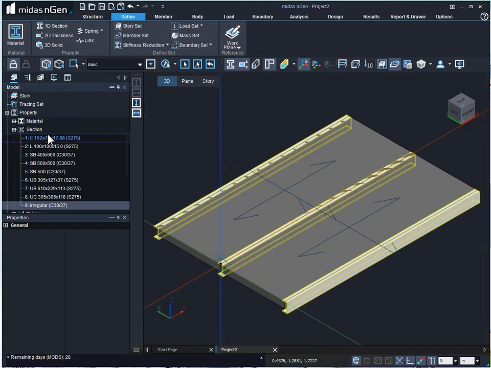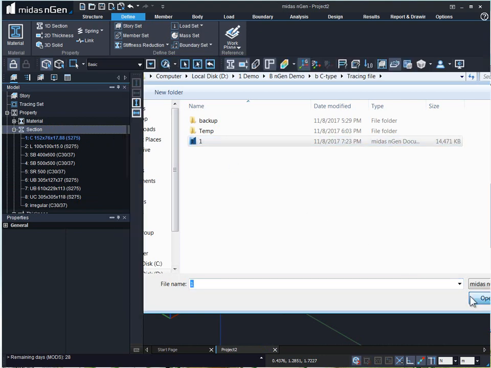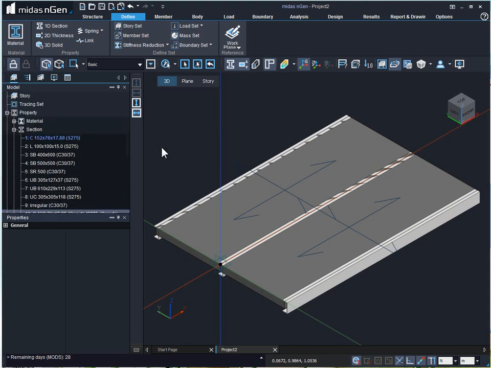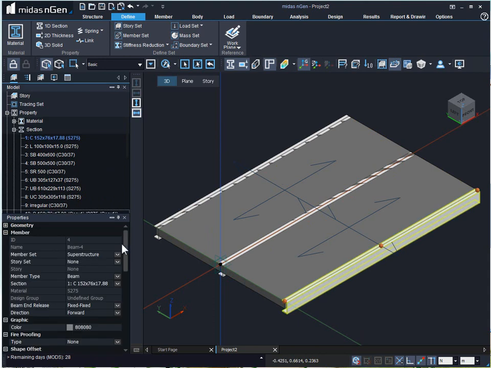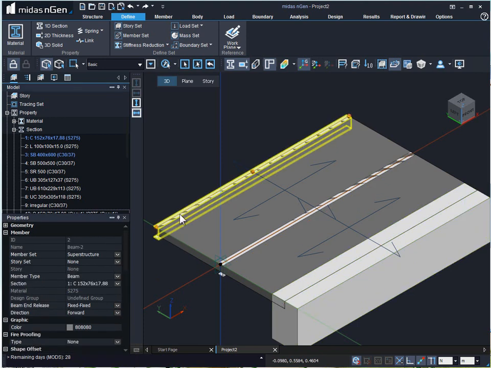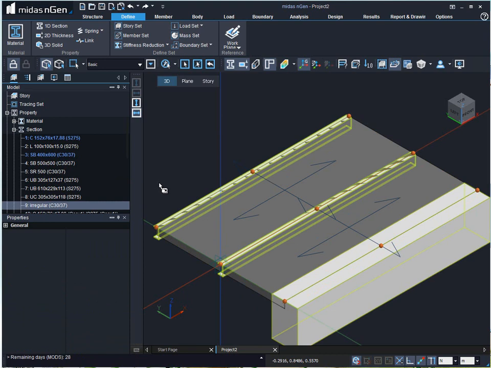From the Model Tree menu, we can also import the section properties from previously created MIDAS nGen model file. Simply right-click on the section and click on Import. Select the model file and click on Open. All the properties will be defined with a new section ID. Now let us see how to assign section properties to the member. We can select our member, and from the Properties menu, we can simply select another section. With many members, we can select all of them together and simply drag and drop the property anywhere on the workspace.